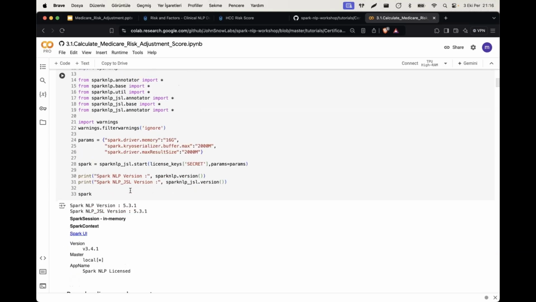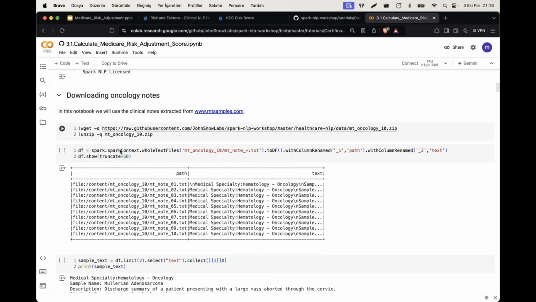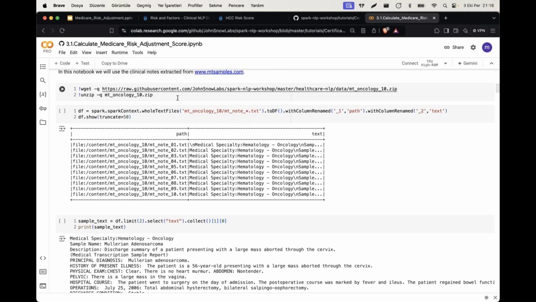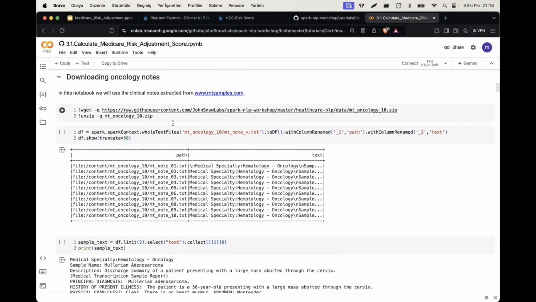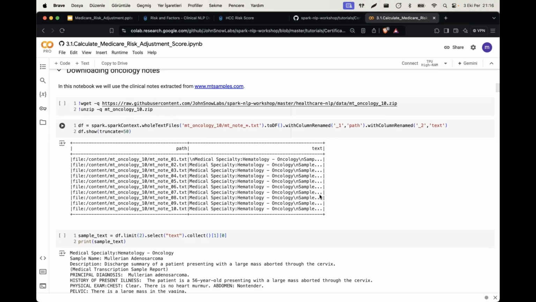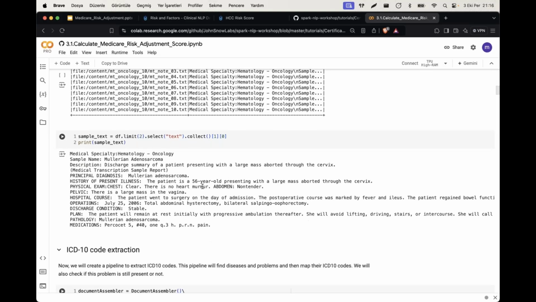And we start the Spark session. After that, we use the oncology dataset, the open source MT samples oncology dataset here. There are just 10 clinical notes in our example here to make it fast. And then here is a sample clinical note example.